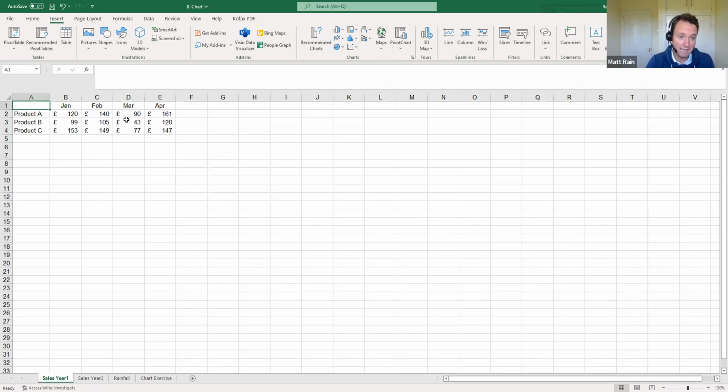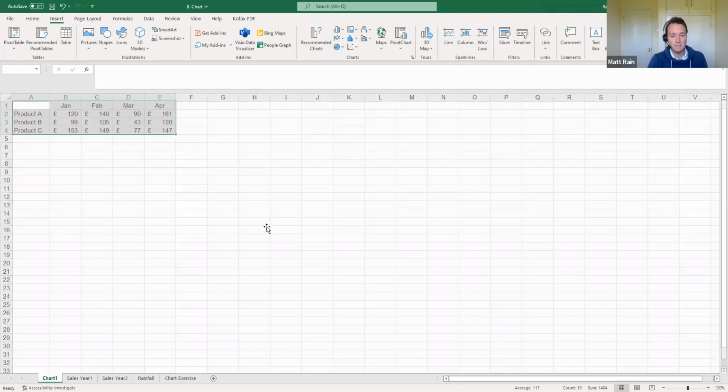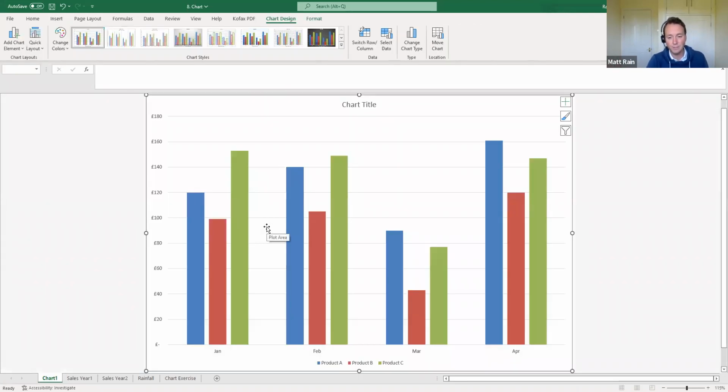I mean, the easiest way to create a chart is just by highlighting the data that you've got, and if you hit F11, it just automatically creates one for you, which is like magic. As long as the data you've got is sensible, the headings you have are sensible, it will pick up what it thinks.